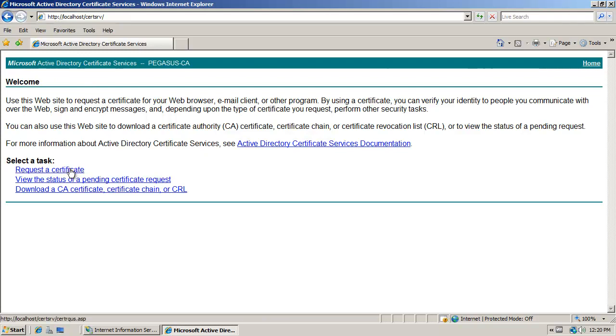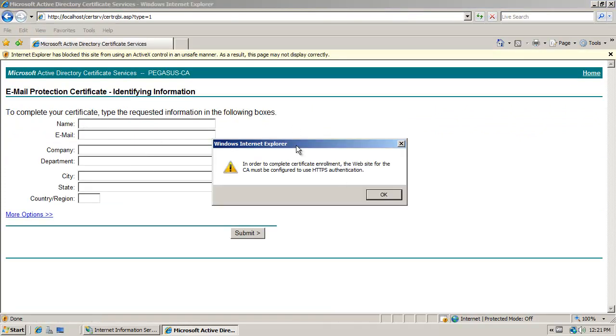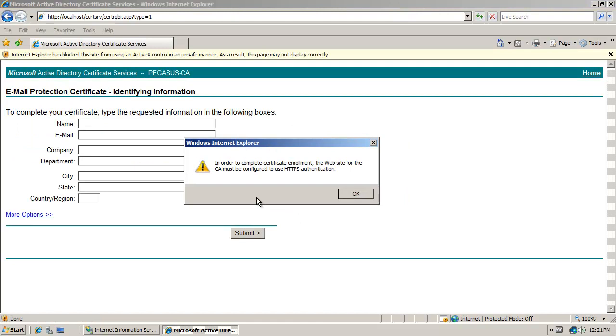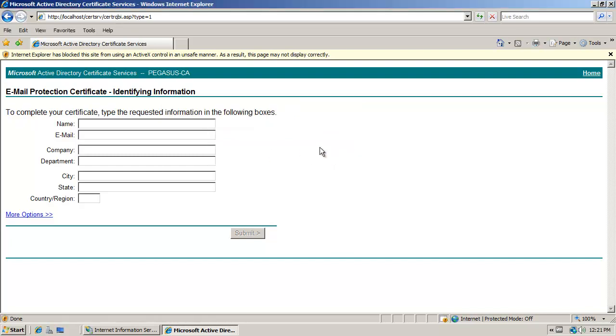But watch what happens if I request, and then let's say I want to get an email protection certificate. Notice it tells me in order to complete certificate enrollment, the website for the CA must be configured to use HTTPS authentication. And I haven't configured that binding yet in Internet Information Services. So if you haven't done that, this is the error message you'll see, and your users, your clients, won't be able to get certificates from you yet.